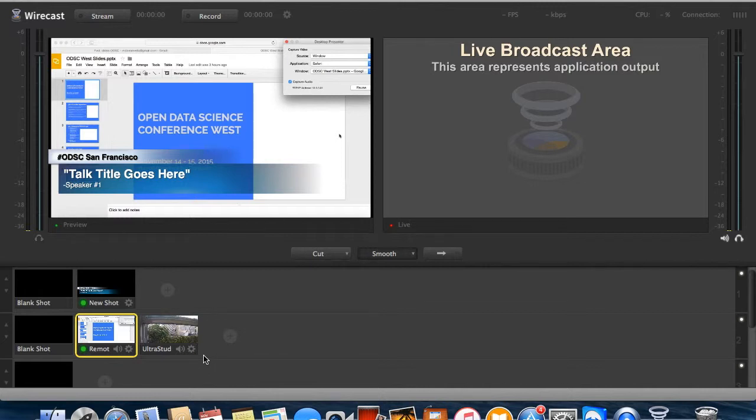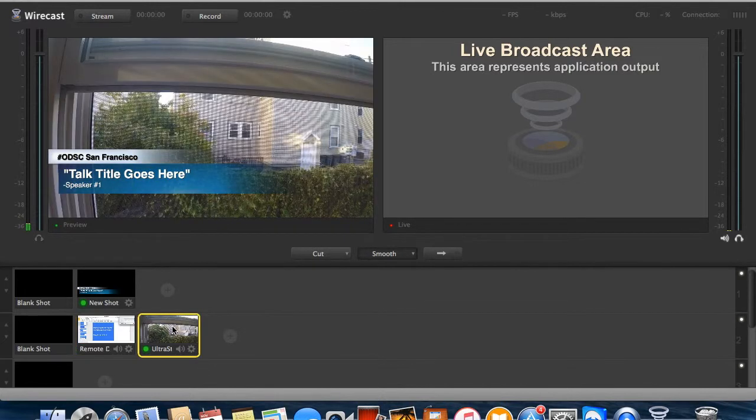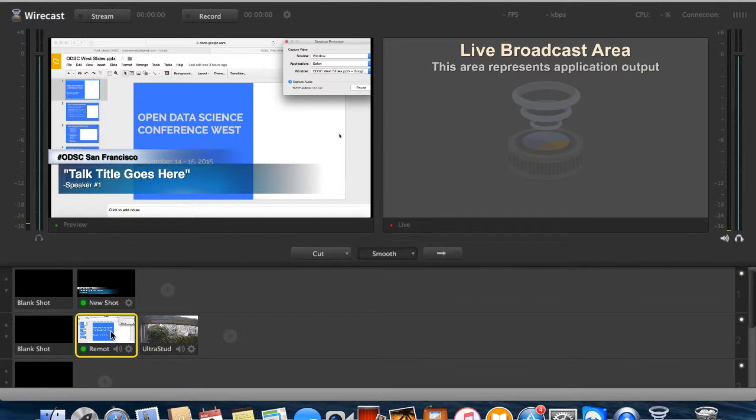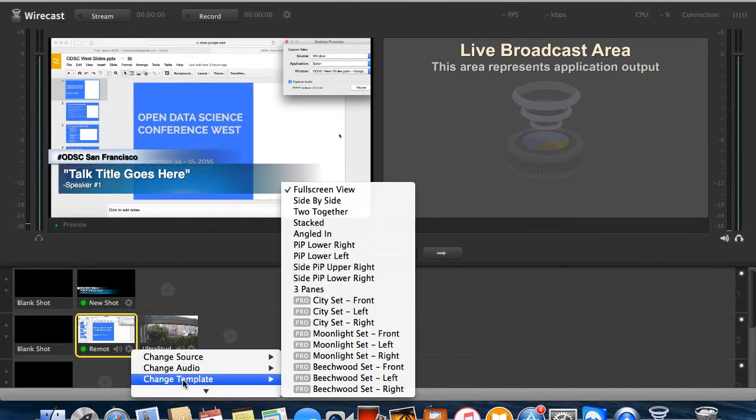As you can see, we can see out the lovely window on this beautiful day. Then select the gear icon located within the shot thumbnail. In the drop-down, select Change Template. Then select Side PIP lower right. This means side picture-in-picture lower right.